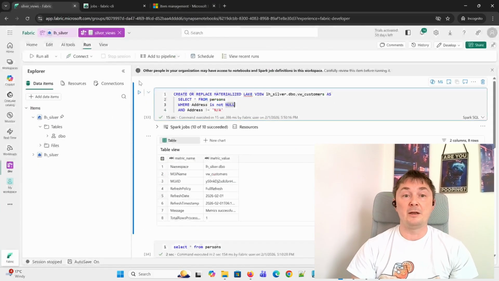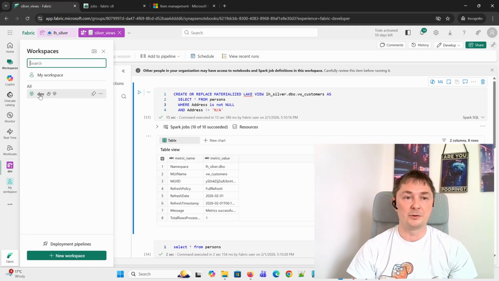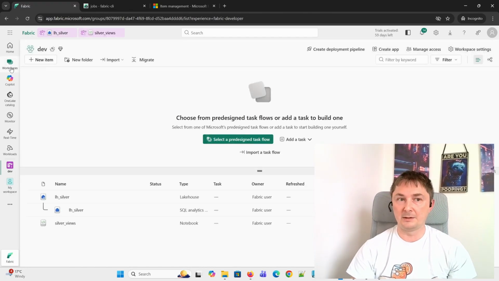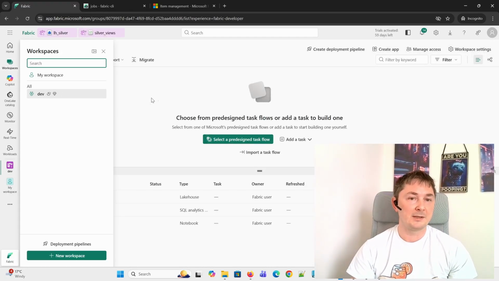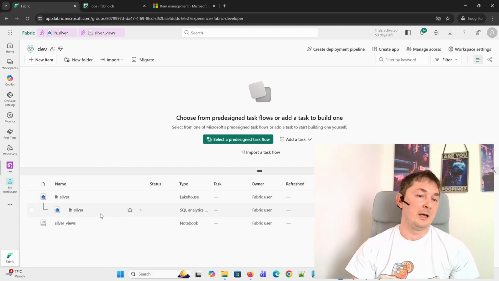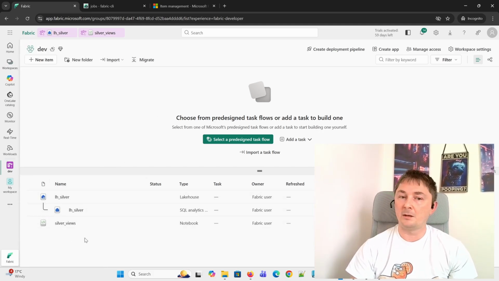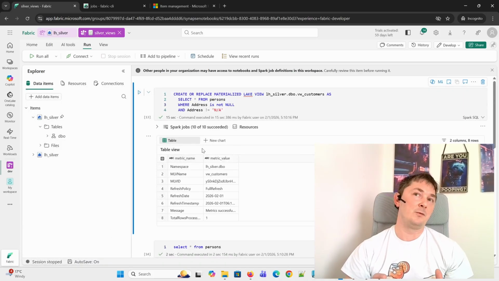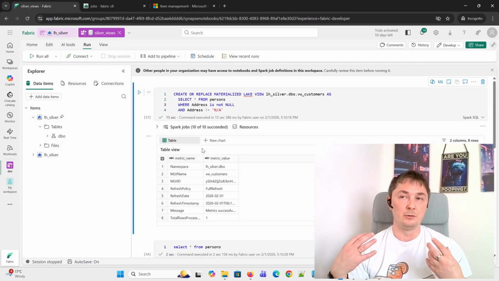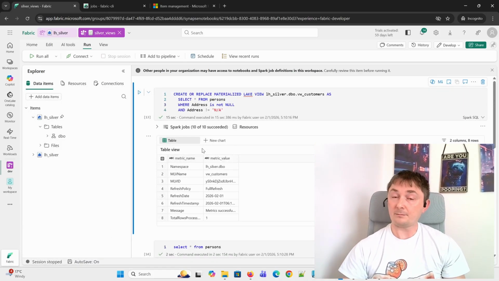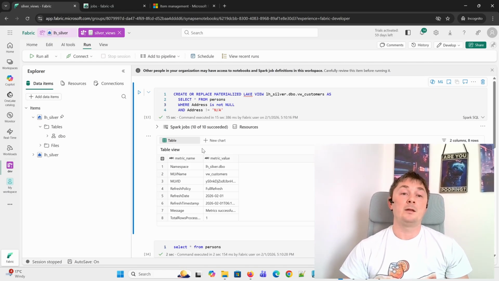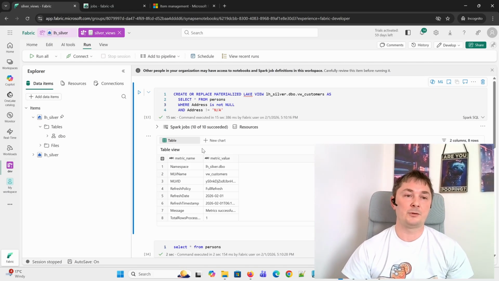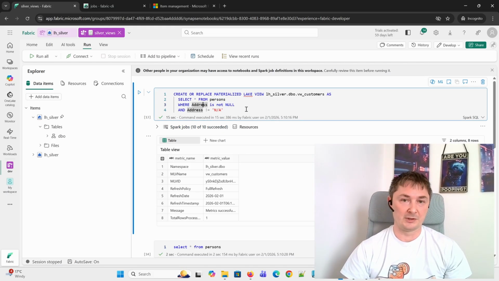What I have in my Fabric workspace is I created only 2 of the items. So in my dev workspace, and there is only single dev workspace at the moment, I have a Lakehouse Silver and a notebook that is called Silver Views. The idea is that we want to deploy to other environment using CI/CD, and after that configure it. So to create views, for example.